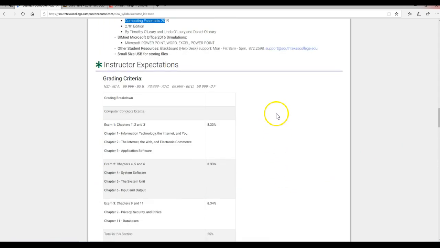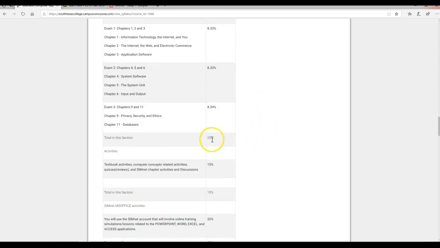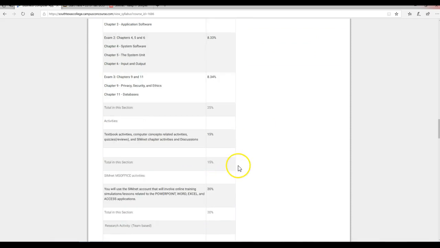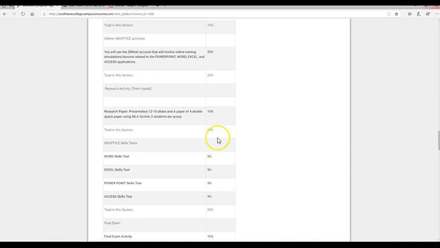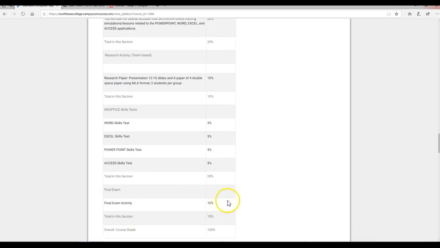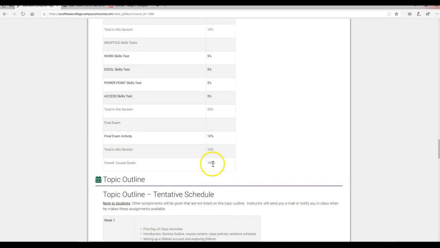Okay. Let's double check this number again. 25 plus 15, 40. 40 plus 20 is 60. 60 plus 10, 70. 70 plus 20, 90. And the last one, 10, is 100%. That's how your course grade looks.